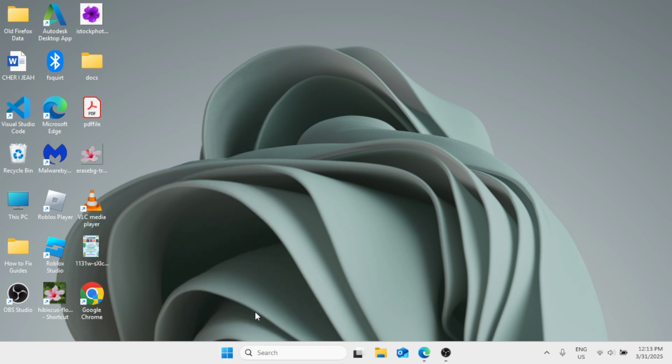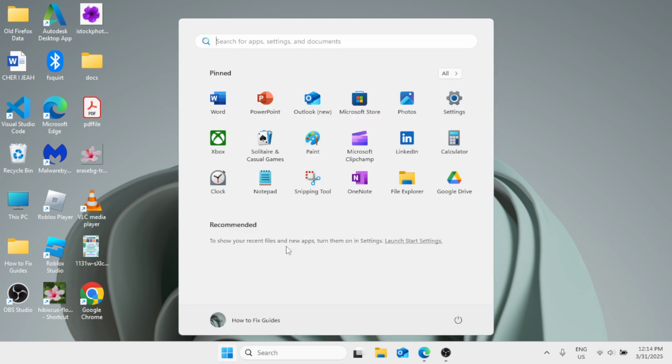Now, if the start button is still not accessible after the first three solutions, then you just have to press the Windows key and then right-click on the power button and select restart.